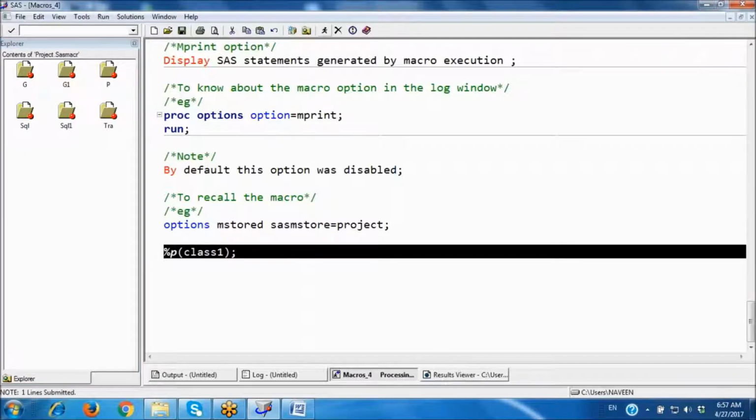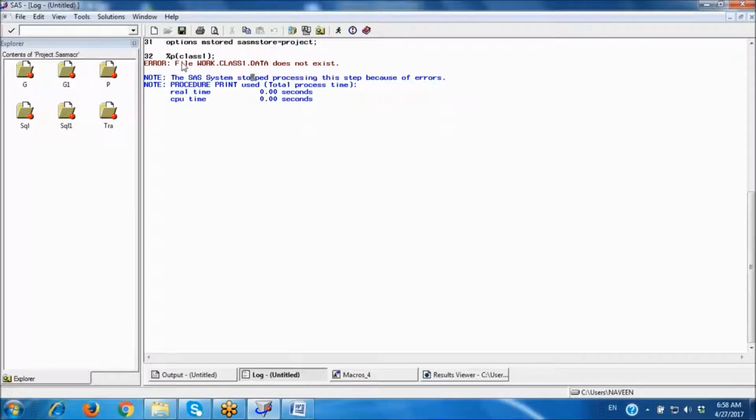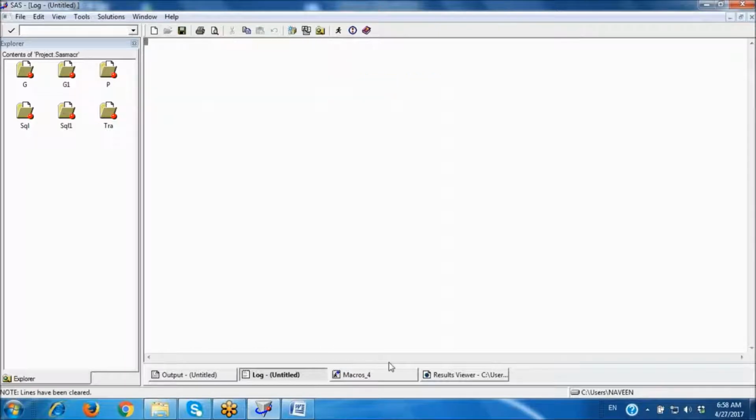Execute this. See the log window, showing an error, but I am unable to understand the error properly. Suppose it showed what statements were executed from this macro, then it would be easy for me to understand the error. But you see here, nothing. It is not showing anything. The macro which I have executed is showing that, then directly it is showing an error. If it showed the statements executed from this macro, it would be easy for me to understand this error.